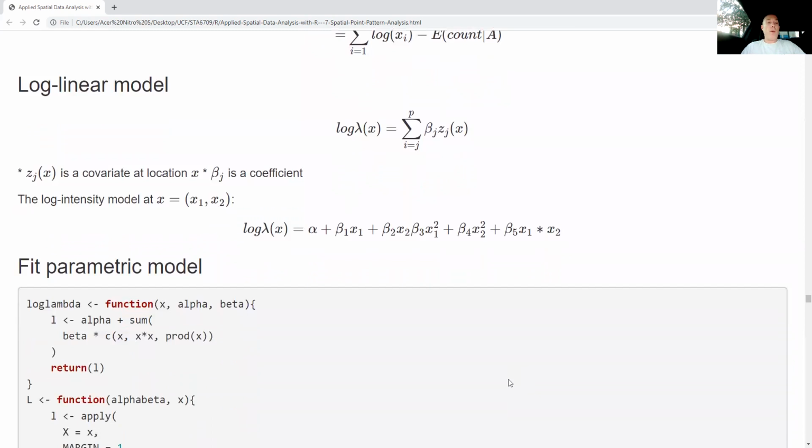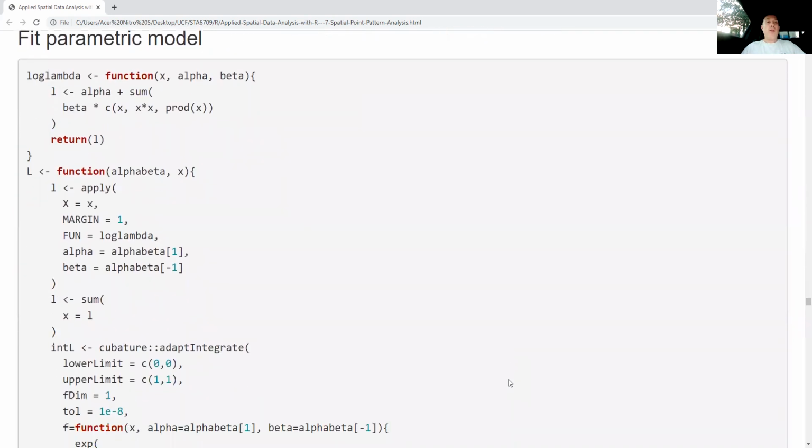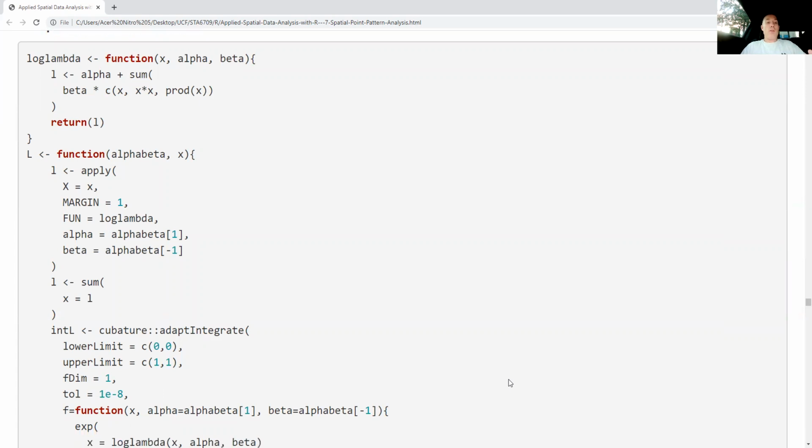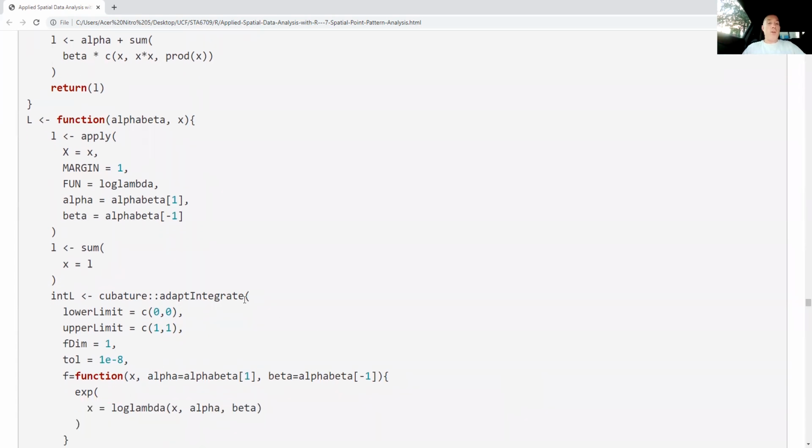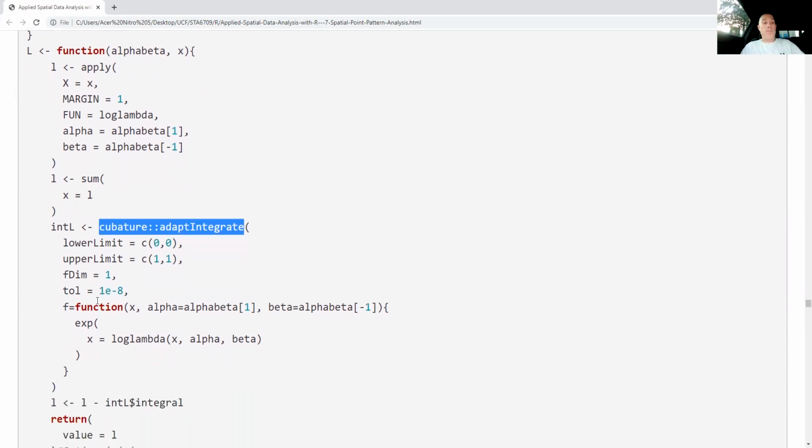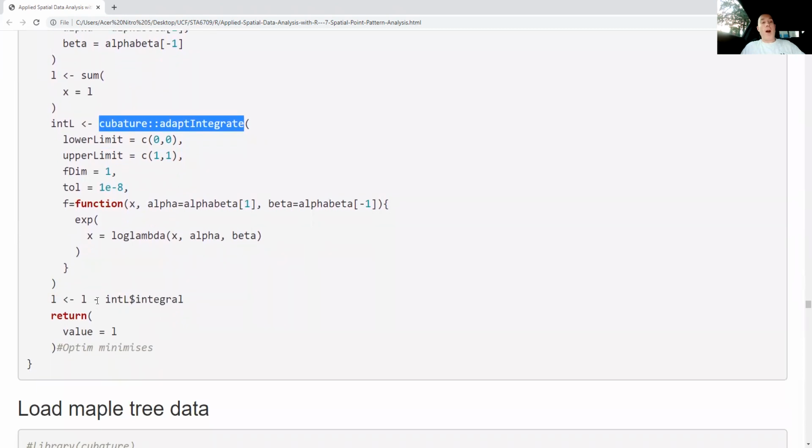Let's take a look at this. Now, all this code here is all about just working out the details. This is going to use adaptive integration from the cubature package to work out the details of this for us. That way, I don't have to go there, pencil and paper, working this out. And the optimization is to minimize on this.